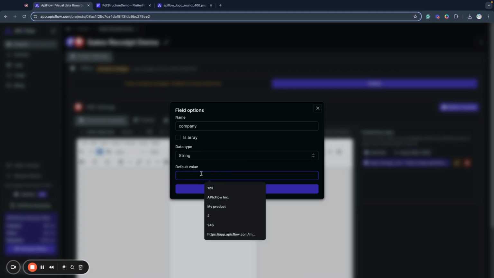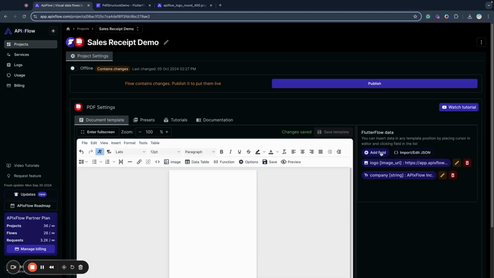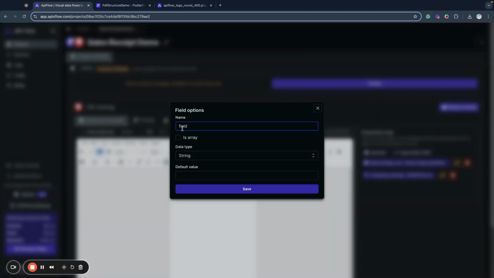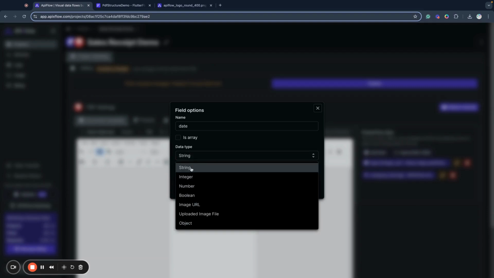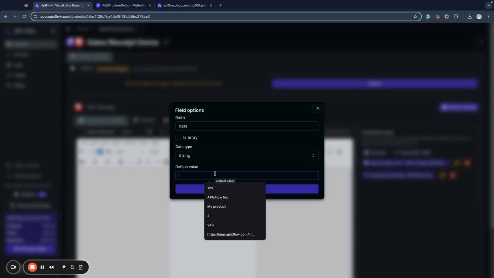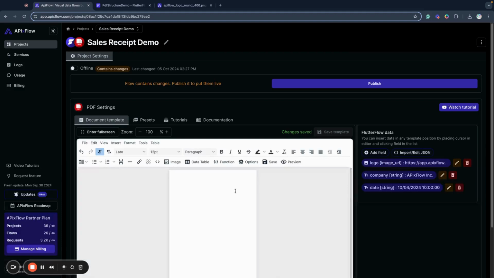It will be string, and by default it will be APIxFlow incorporated. Next, for example, I want to send date, and I want to send it something like this. Okay, great. So now we have company. We will put it to center. We will add logo on top of it. Great. Here we have company. We have logo. I will convert this into hidden, so it will have some margins. Okay, and now I will insert date from that side.